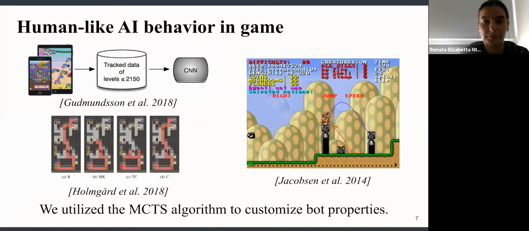Second, in order to make our synthetic testers, we also investigate methods to imitate human playing behavior. And we find a lot of research that uses deep learning or MCTS-based approaches. In addition, some researchers have compared several methods of human-like playing, and they report that the MCTS algorithm is suitable for human-like behavior. Hence, we utilize the MCTS algorithm to make tester properties.